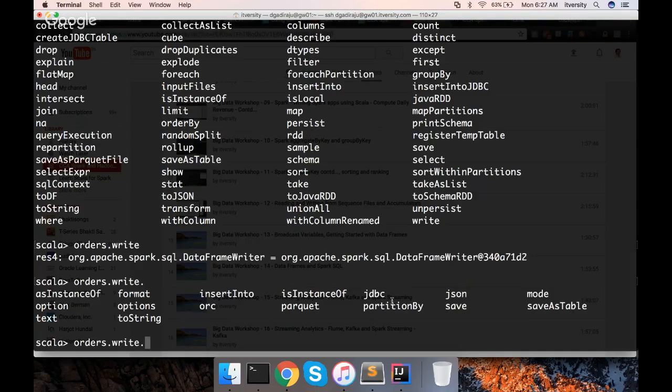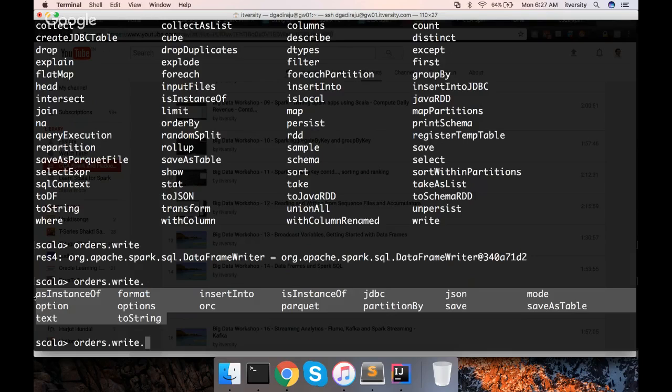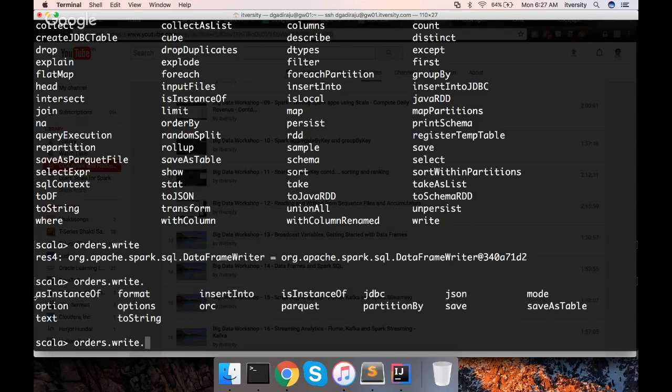For us, as part of today's discussion, the most important are JSON, ORC, and Parquet. We need to understand how to use Avro also, but Avro is not available here, and we will see how to access Avro as well a little bit later. So for now, let us try to use Parquet. So we can say parquet, and we can give the path.